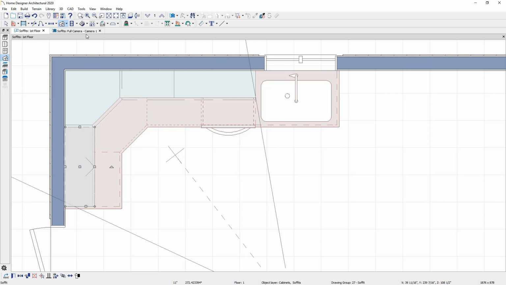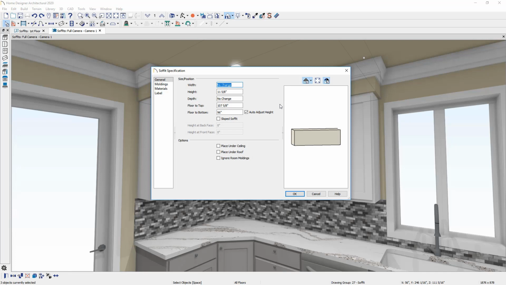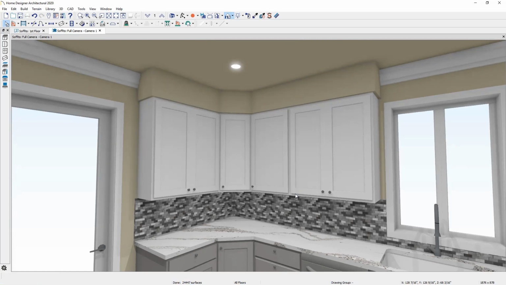When I return back into the 3D view, notice the soffit has filled that space. Also, the crown molding follows around the soffit. If you'd like to turn that off, I'll just hold my Shift key down and select all 3 soffits. You'll find a setting in here to ignore the room moldings. And when you check that, it will then toggle the molding off and continue behind the soffit. I'll go ahead and undo that.